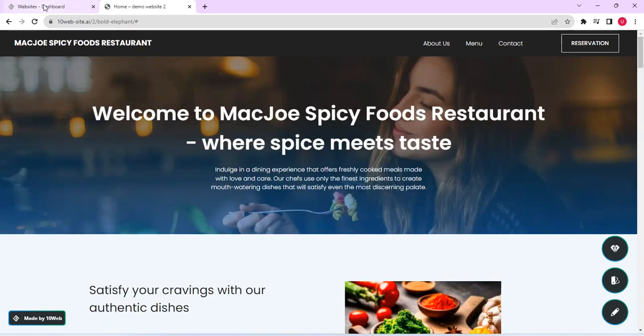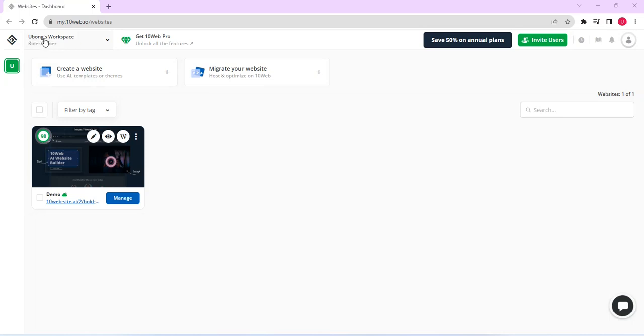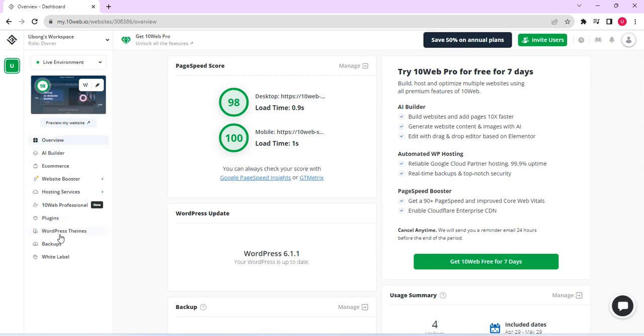So if we go back to the dashboard, you can see a workplace has been created, and this is the project that we just created, the website that we created. So if you click on manage, it takes you right here to the left side. There are quite a number of tabs. The first one is the overview, which is the current page as it is now.